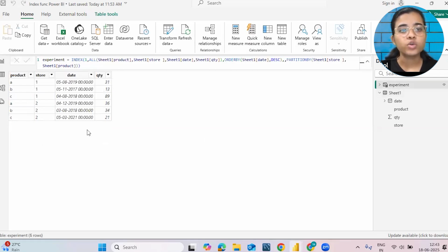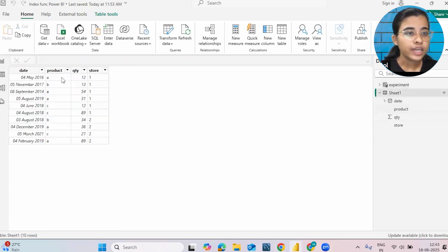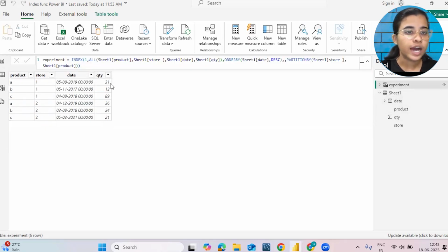Now, I can also do this using measures. I'll come to that later, but first let us check whether this particular experiment worked or not. We can see here for product A and store 1 combination, there were 3 entries. The latest date was 5th August 2019, and the quantity on that particular date was 31. And if I check my table over here, I have got 31 as my latest quantity.